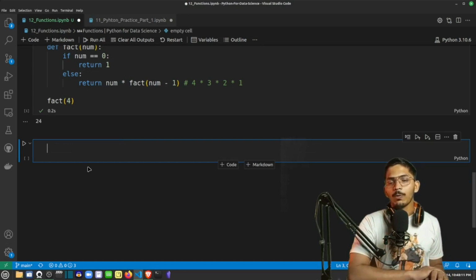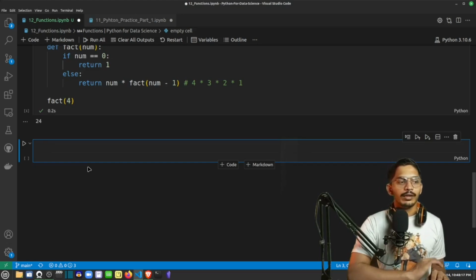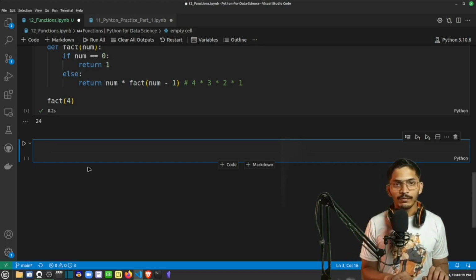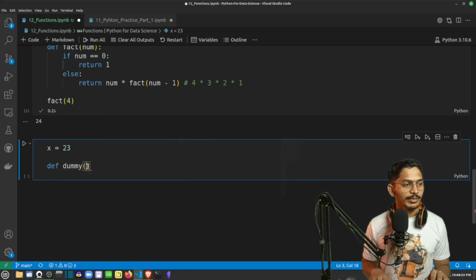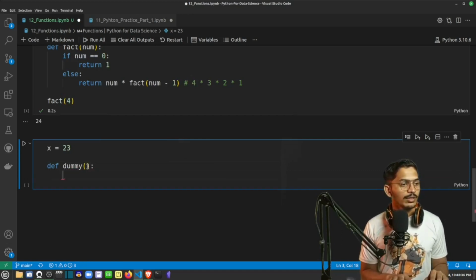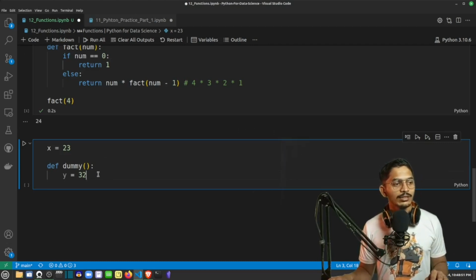Inside functions we have one more important concept, that is global variable and local variable, and let's see what it is. So let's create one variable first, and assign a value to it. Let's say x is equal to 23, and I will create a dummy function, nothing special. Inside our dummy function we are going to create one more variable, let's say y, which is equal to 32. There is nothing else that we are going to do. That's it. This is our function.